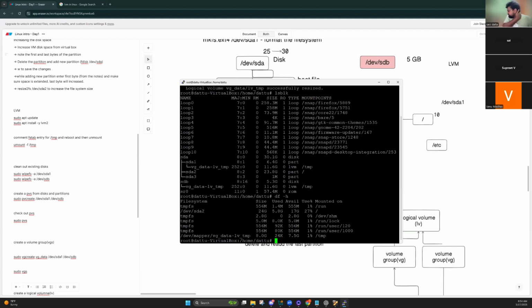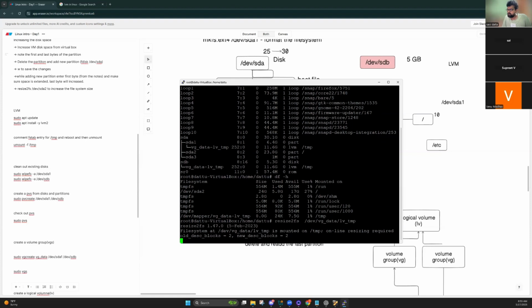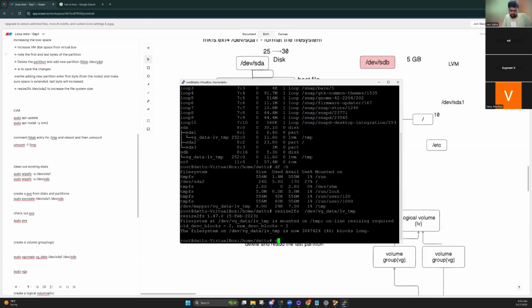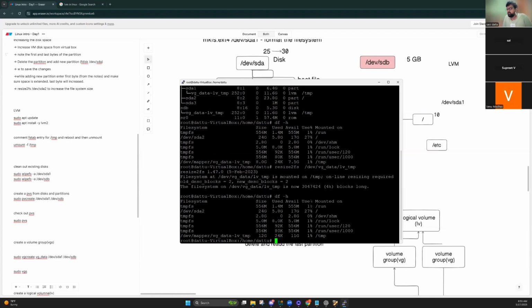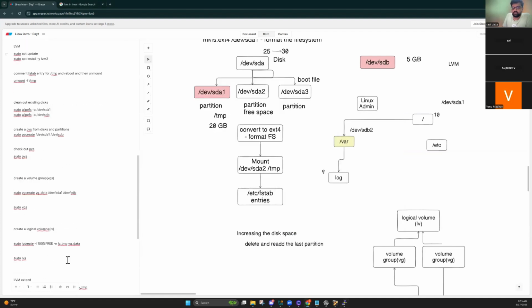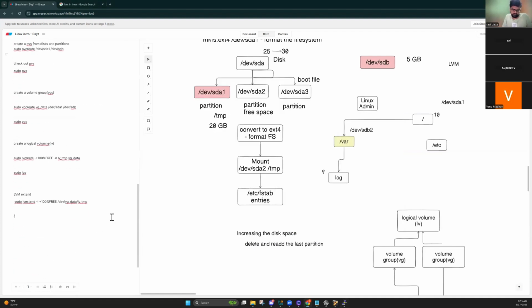So in this case, what we'll do, we'll reuse the resize2fs command. Okay. Resize2fs. Yeah. Now it's increased to 12 GB. So that command also I'll paste it here.